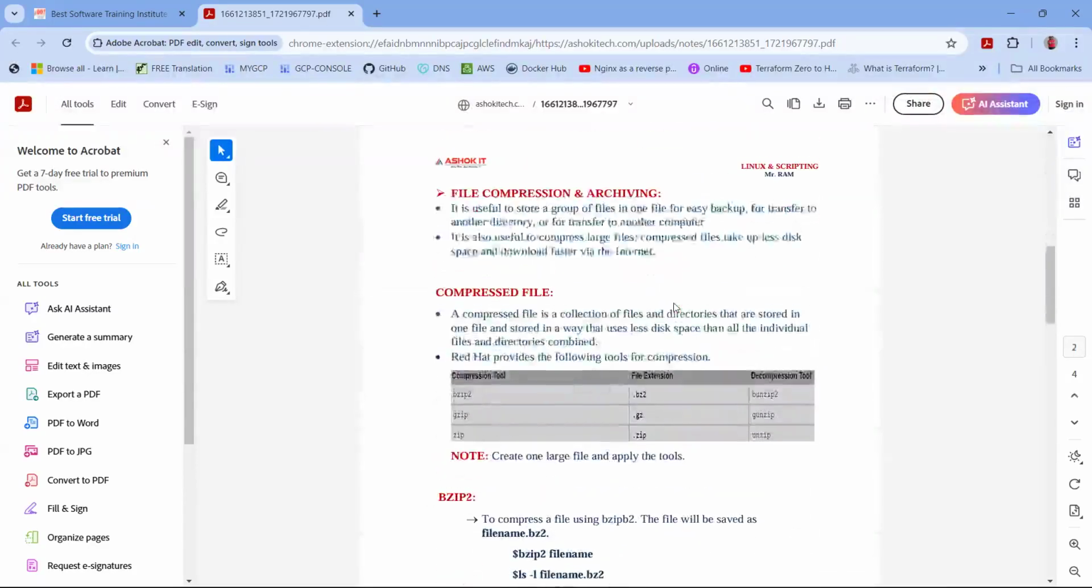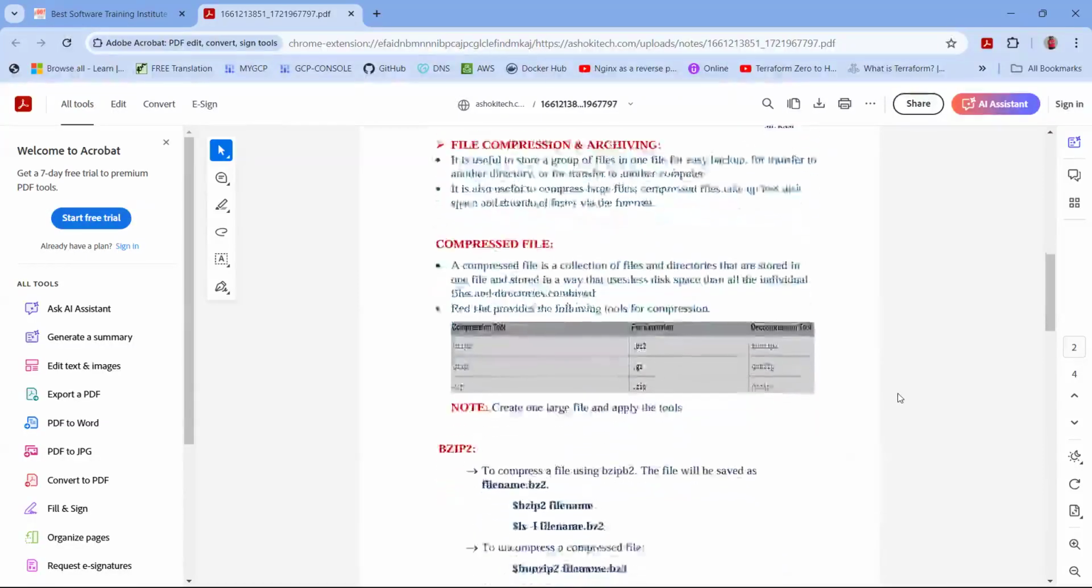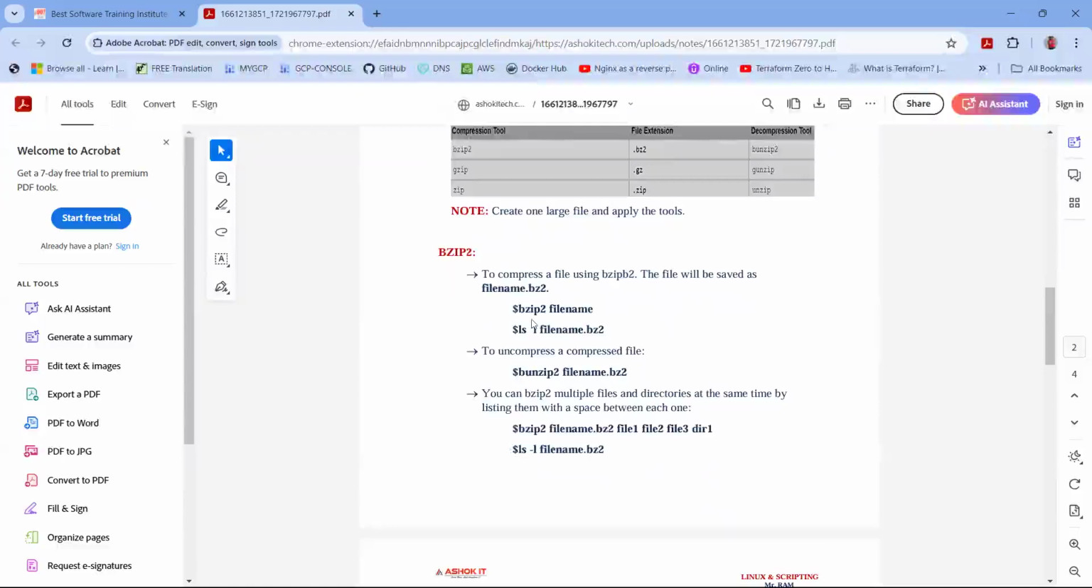Then what about here, file compression and archiving, definitions, and now how to zip the files, and what are the extensions after zipping, and how to decompress the file. So now how to compress the file, bzip2 filename. If you check the word filename, you will get the word size. What is the meaning, how to uncompress it? So commands are also there.